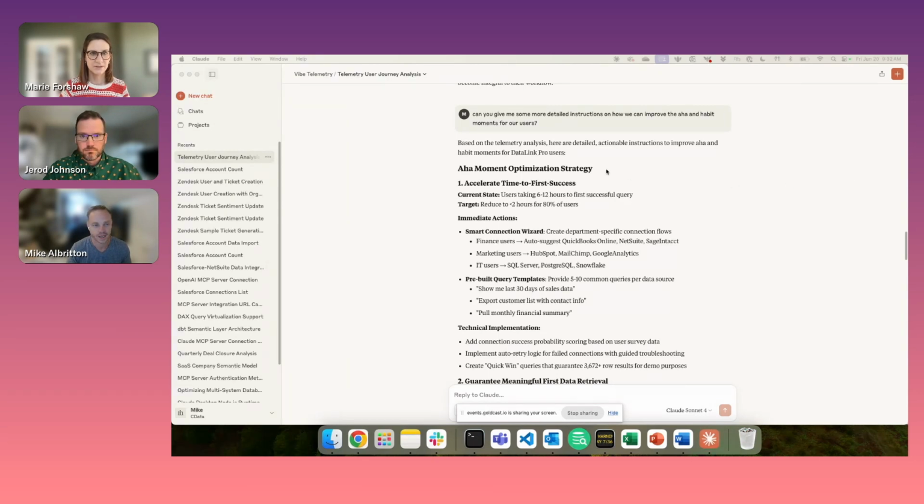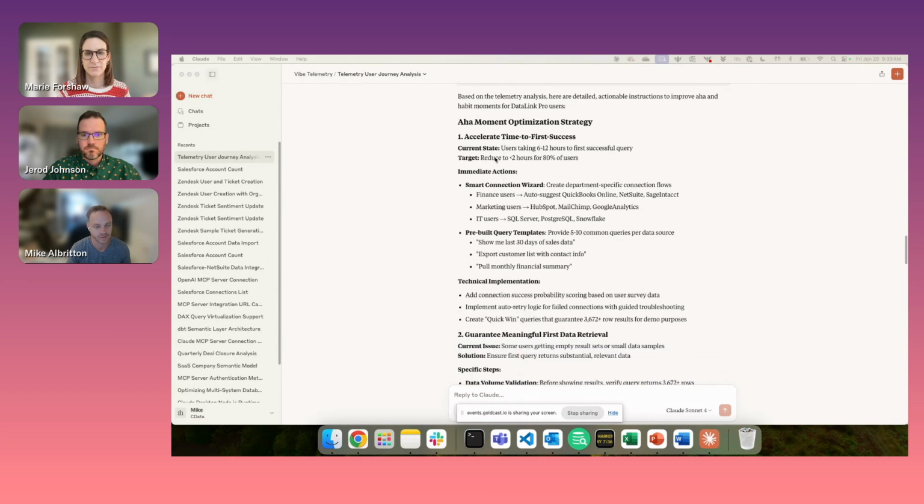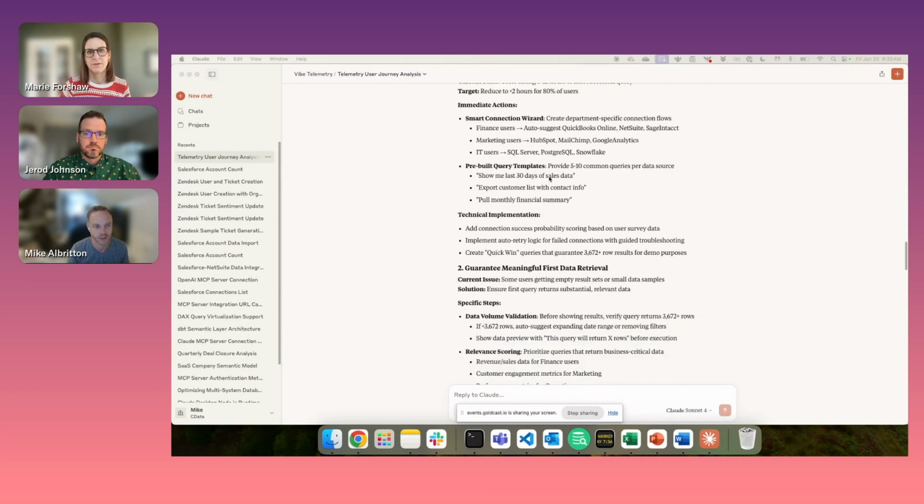Absolutely. All right, let's see how Claude did on question 2. This one is interesting because it actually used some of the data from the previous question, and it didn't need to do more analysis. Sometimes it does go back and analyze more, but it looks like it got enough information here. So immediate actions: a smart connection wizard. It looks like it's suggesting a very curated experience for certain types of personas when they're setting up connections within the product.